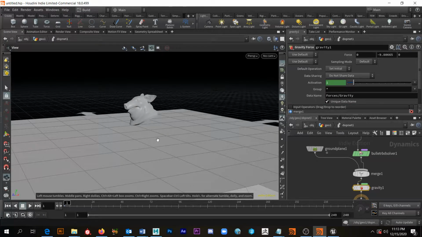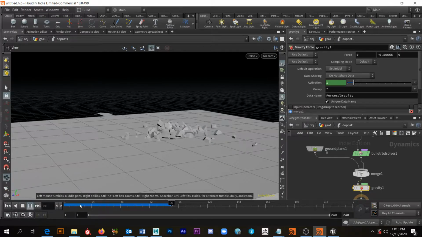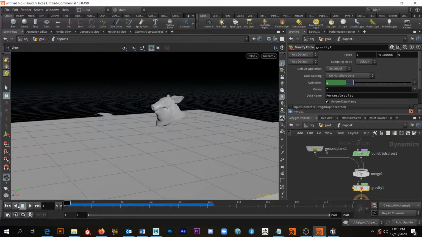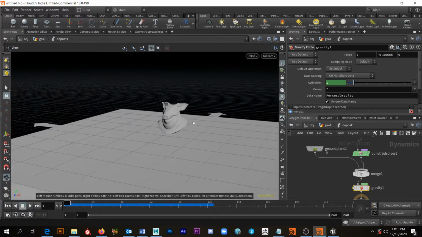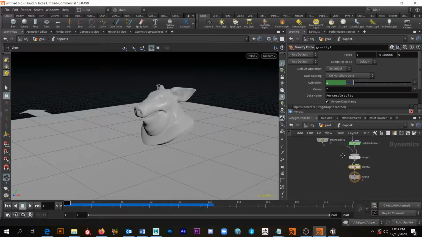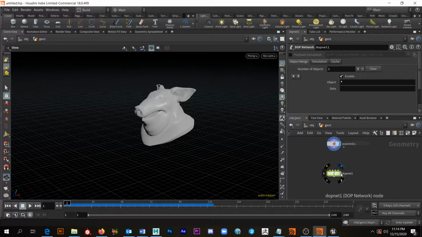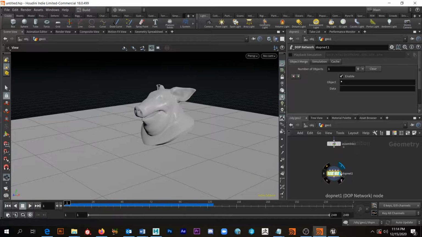Okay, so with this, now I can click play, and I can see I've got an RBD simulation, and there's no glue or any other constraints. I don't want to worry too much about that. I just want to show you how to create something very simple and get it over into Maya, use that little script, and then over to the Unreal Engine. So we now have this DOP network.